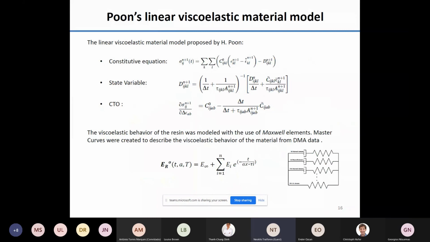The next material model that I investigated is a linear viscoelastic material model, which was proposed by Harrison Poon a couple of years ago. Here you can see its mathematical formulation. The important thing here is to notice this variable d, which is the fictitious creep strains, which are subtracted from the elastic ones to calculate the stress tensor at every time increment. And this is the consistent tangent operator proposed by Harrison Poon. The viscoelastic behavior of the resin was modeled with the use of Maxwell elements.